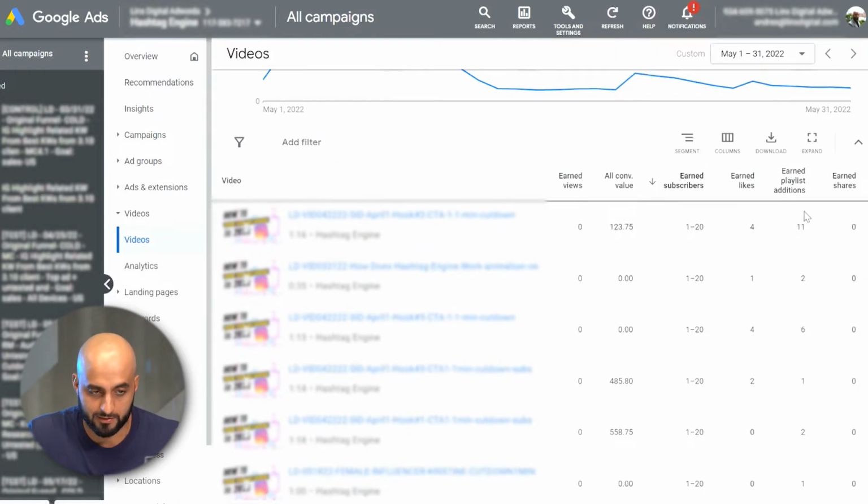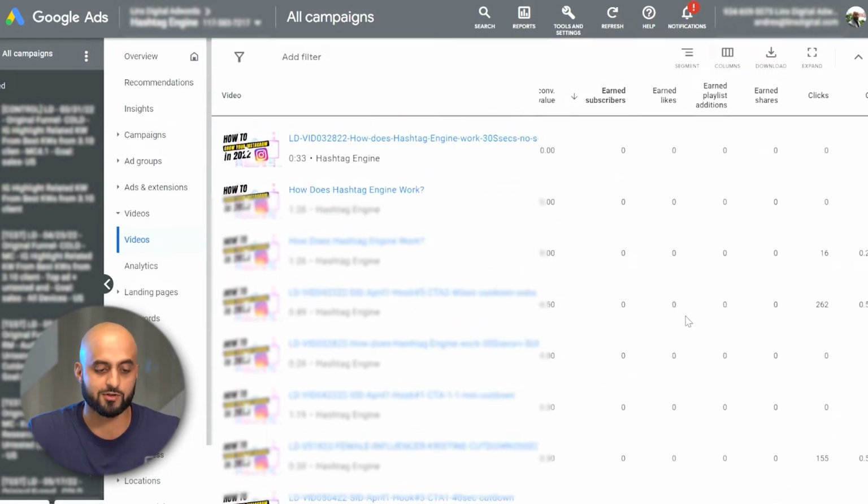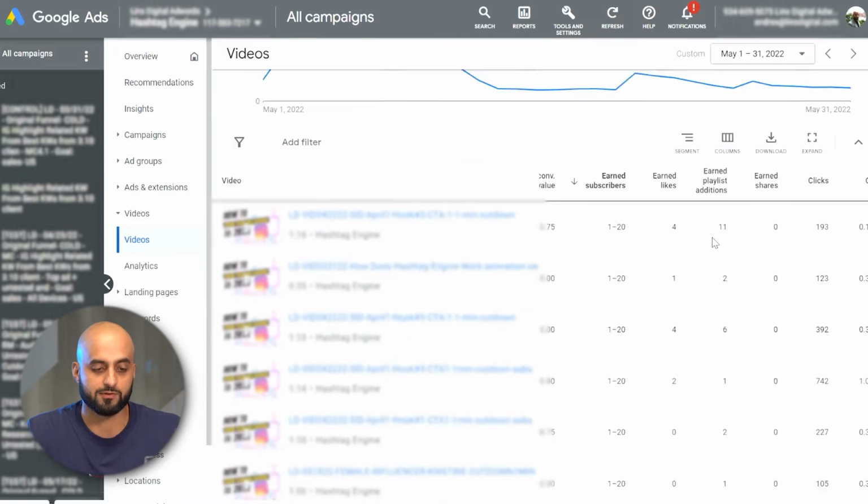Some of these have even earned playlist additions, earned likes. You can see the earned shares as well. So it's really good to see because you can really make decisions off of it. For me, for example, it would be good to have a combination of all these.